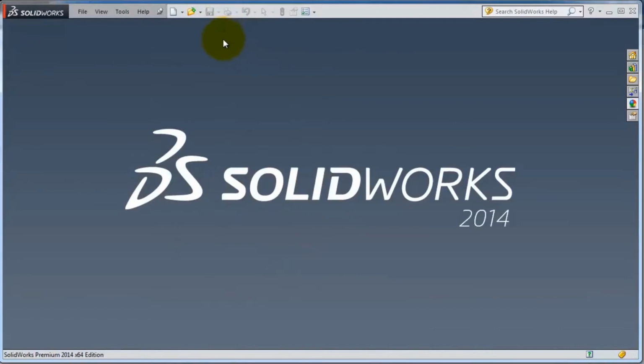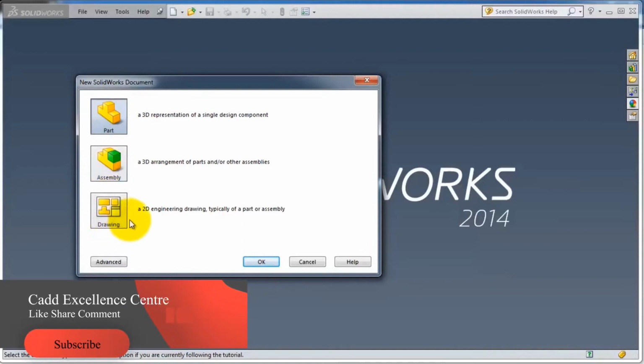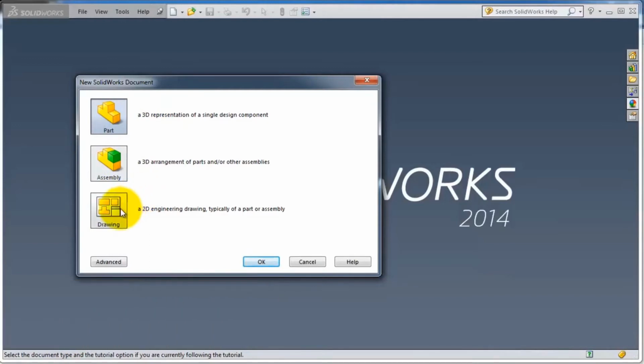Now we will look at how to start a new part. For this we need to click File and then New. We will get three options in a separate tab. The first is Part, in which we can create individual 3D models. Then we can assemble different parts in the Assembly option. Then we have the Drawing tab to present the detailed 2D presentation of products for manufacturing purposes.